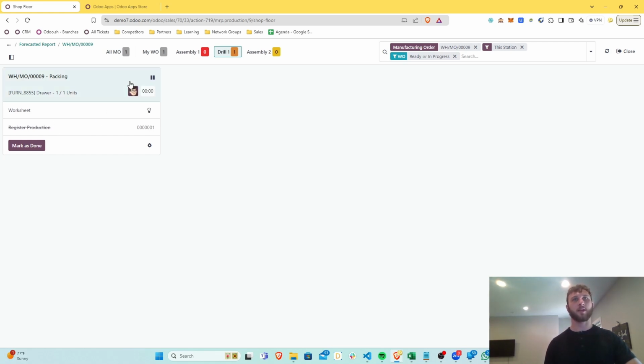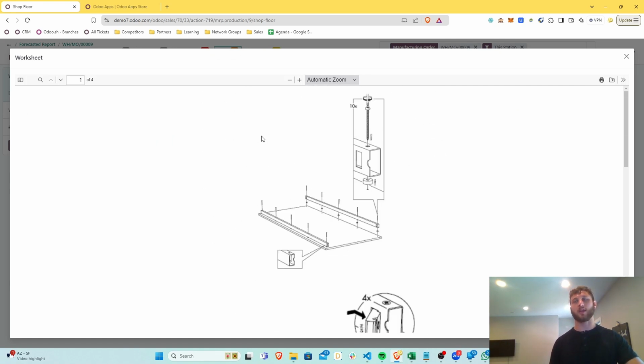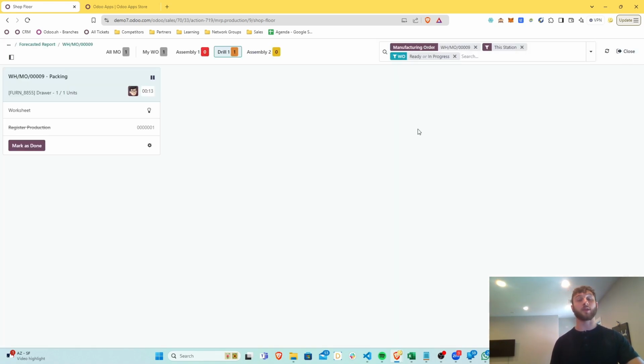We're able to sign in here as well. We're able to reference the worksheet, which may contain a drawing. If we wanted to, we could also add a quality check, which would allow us to check a measurement or take a picture, and that would happen directly here. It would prompt a worker to complete that quality check. Then when we're done with this step, we'll mark this as done.